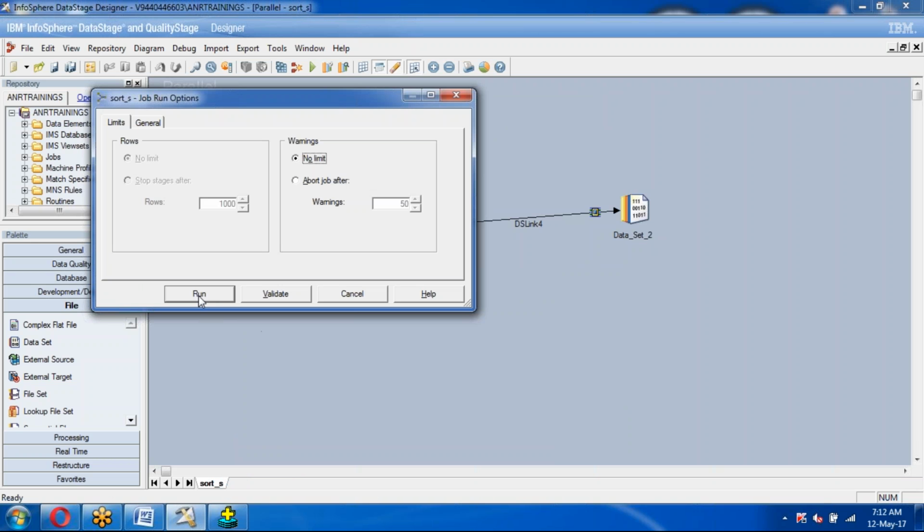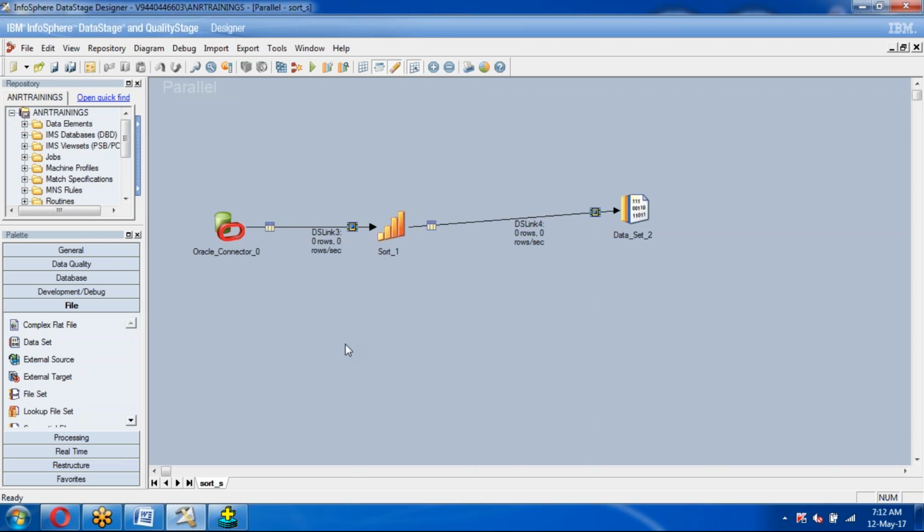So compilation is done. Now go to the run. Actually, your job execution process is compile, save, validate, and then run. This is the execution process. But here I have directly run it.